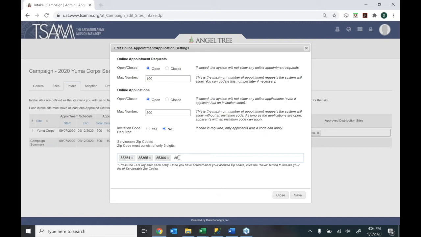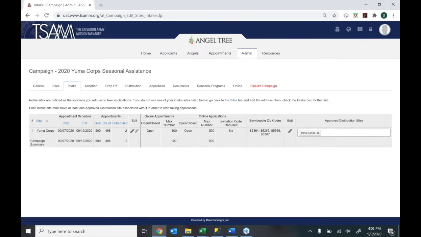You can type in a number like that, hit enter or tab, and it will add them there. You could also copy a list if you have a list in Excel or a spreadsheet. You can copy that and paste it in here, and that will work as well if you have a large list to add. So you just want to make sure that all of your serviceable zip codes are there for each of the intake sites that you have. In this case, we only have the one, Yuma Core, but if you have multiples, you want to make sure that you apply all of these settings to each one separately.